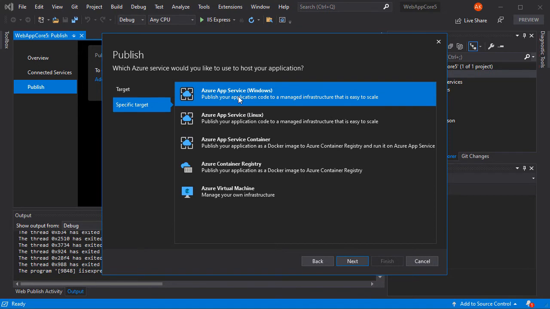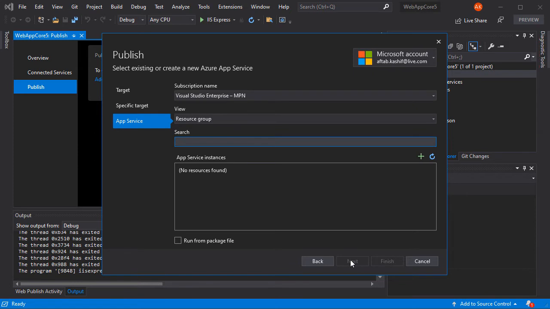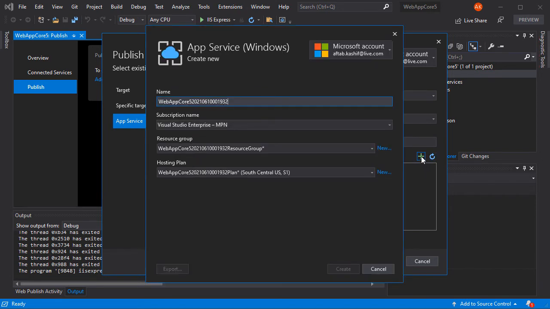And I'm going to say, yep, I'll leave the option as Windows. There's the target platform. And now I have already signed into my Azure account, and it's giving me the default subscription. Right now I don't have any service instances. So let me click on the plus button so that we can set up or create our application.